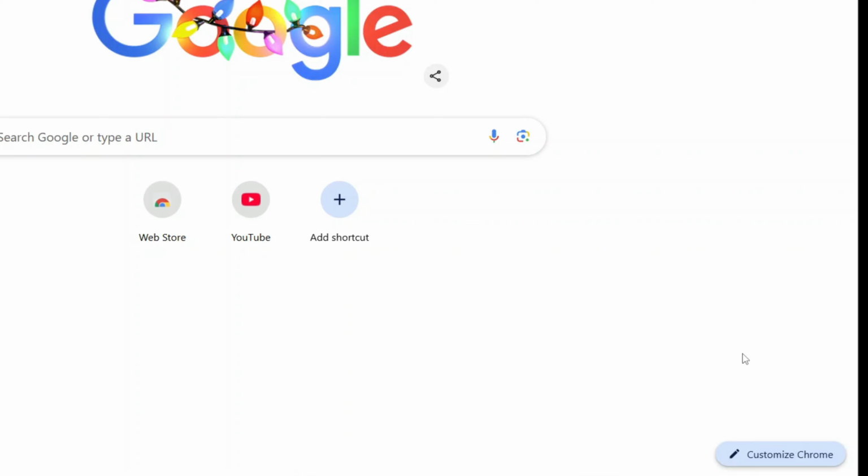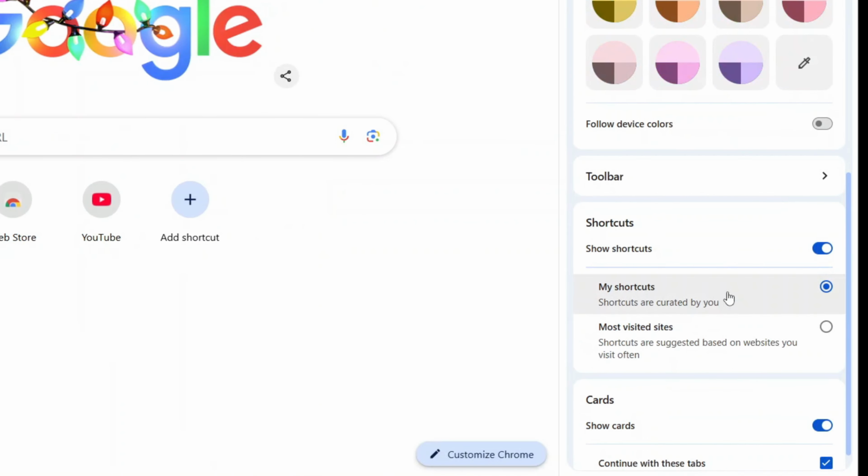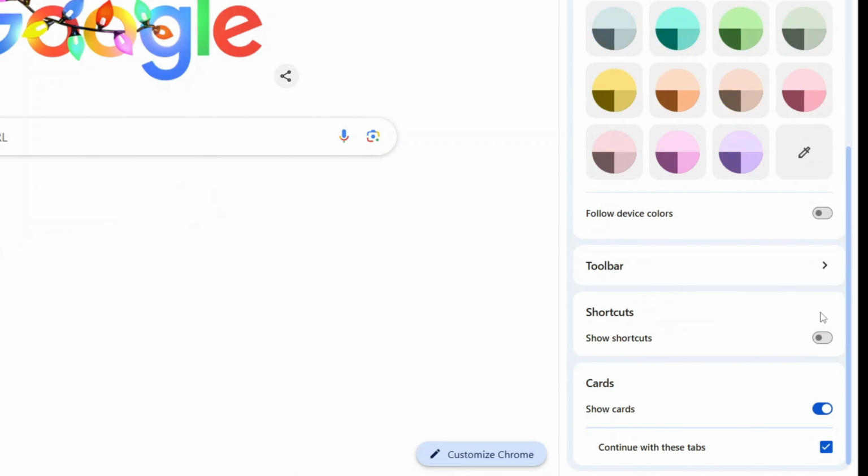So on the lower right hand side, you'll find Customize Chrome. If you click on that and scroll down, you will have the section called Shortcuts. Now, by default, it is on. And so if you don't want to have these showing up on your Chrome and want to keep it clean, you can toggle this feature off, right?